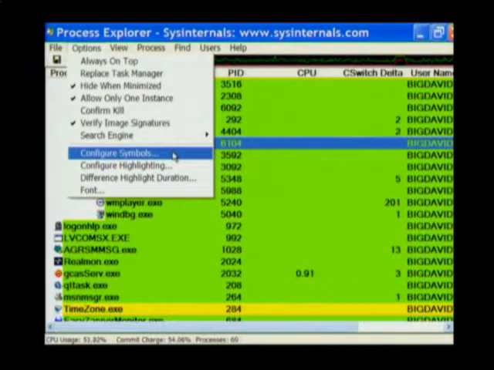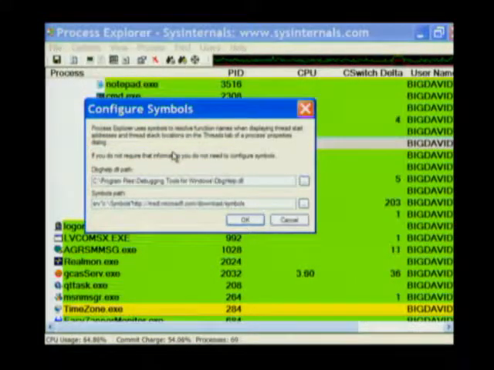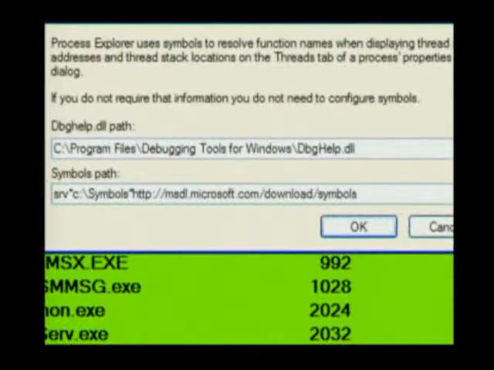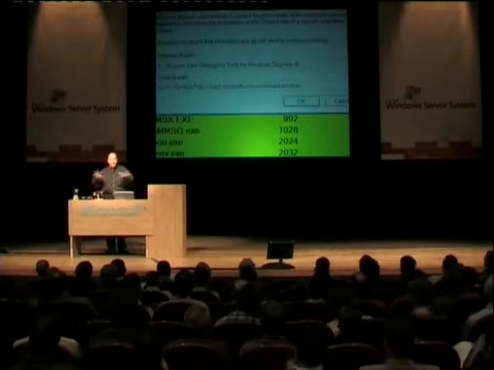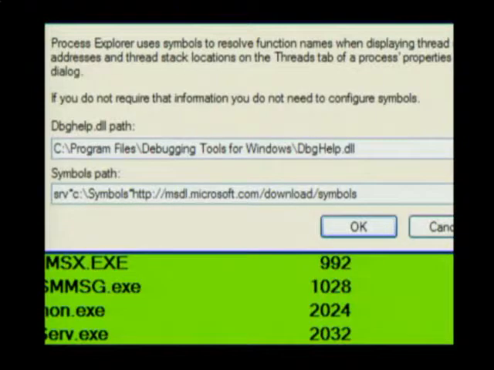Process Explorer can be configured, if you go to the Options, Configure Symbols menu item, to point Process Explorer to the on-demand symbol server on Microsoft's website. And that's that funny string on the bottom for the symbol path. And this is documented as part of the debugger tools. That symbol path says, SRV, look at the symbol server, store the downloaded copies in my local C symbols folder, and for symbols that you don't have, go to that website to download them. That's a string that you'll find in the debugger tools help.